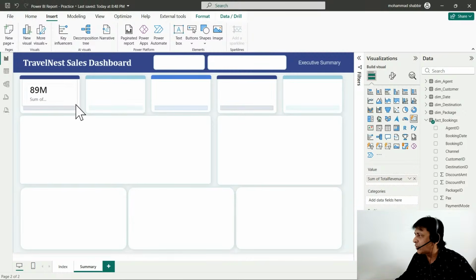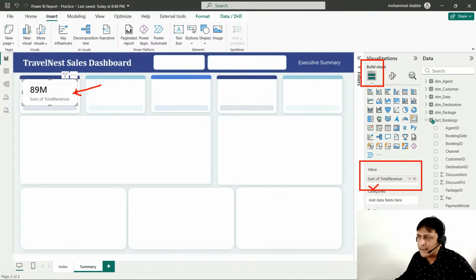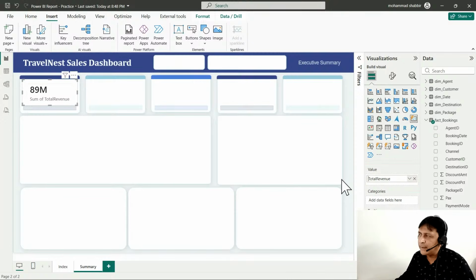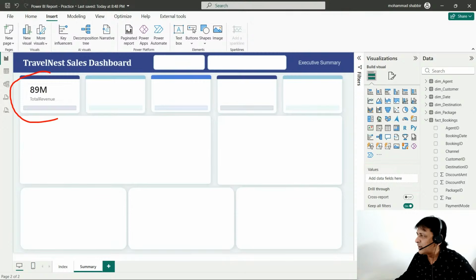I want to add some formatting here. Sum of is not looking very good, not readable. So I just want to keep it as total revenue. So what I will do, I will again select this card. Then I have this build visual, and in the value section, I'll see here is a sum of total revenue. So I'll double click on this and just remove this sum of and hit enter, and you have just total revenue here. So look at this here. The very first card is showing as total revenue.